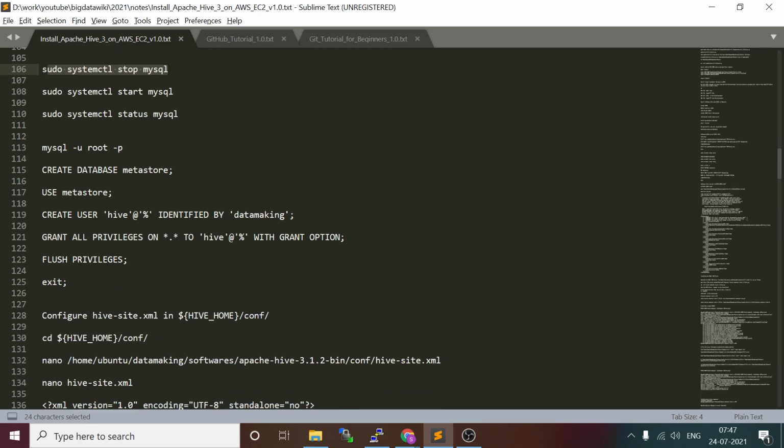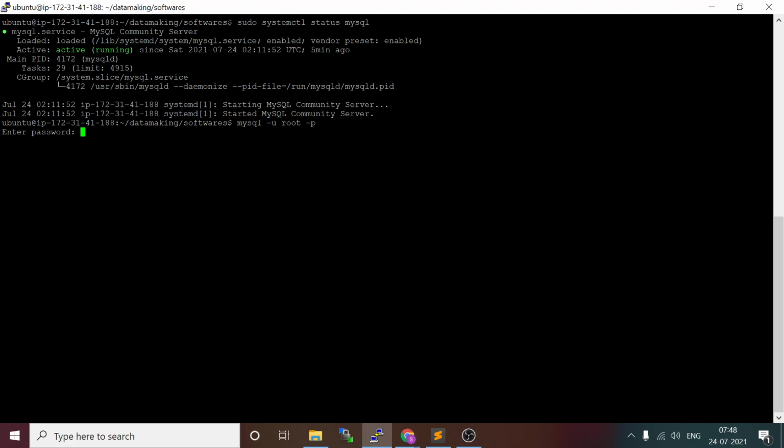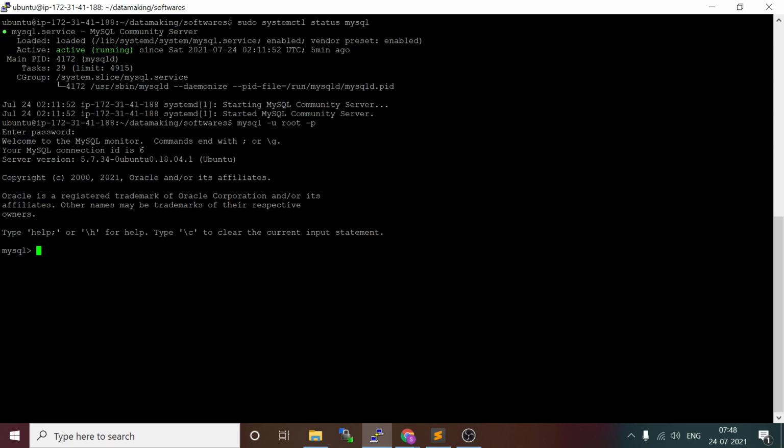So we need to create a database called Metastore in our MySQL, and then we'll create another user called Hive and provide full privileges to this user, so that it can access all the databases. So what you need to do is log into the CLI again using the mysql command. The password is data making. Now it is able to log in.